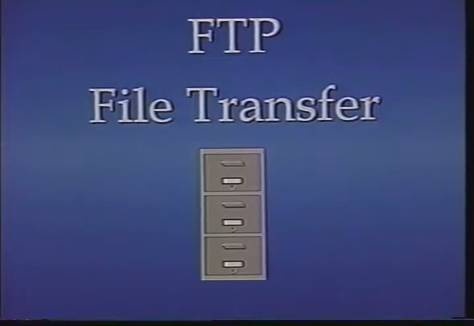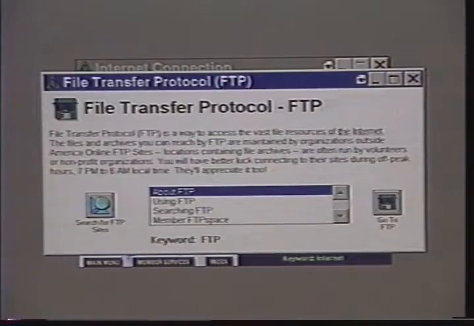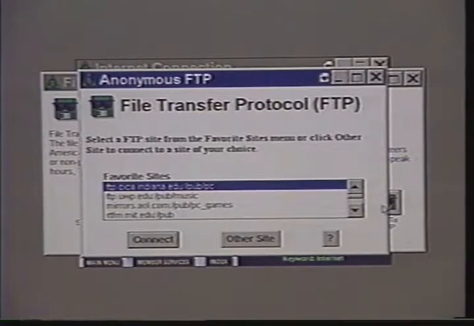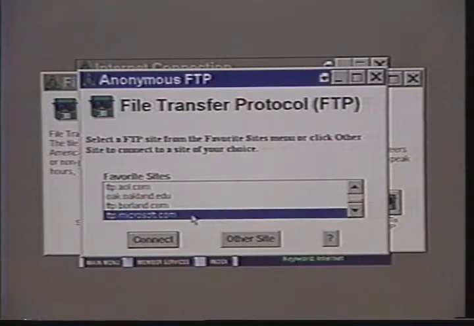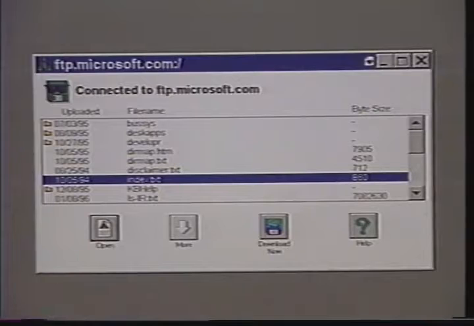FTP file transfer. In addition to the file library that AOL provides all of its customers, you have access to Internet FTP sites by simply clicking on this icon. As you can see, AOL is providing you with the names of some of the most popular FTP sites on this menu. For example, do you have Microsoft software on your computer? If so, you should use this site, which will provide you with literally hundreds of patches and fixes for your software. By double-clicking the name of this site, we are soon connected and can begin to search their software library.